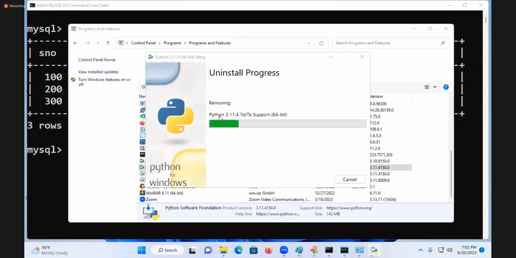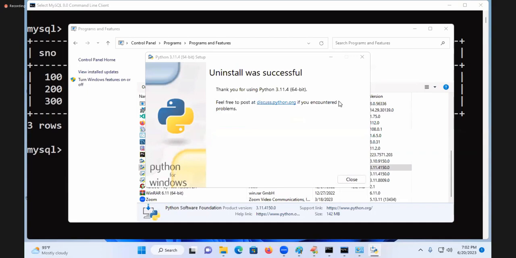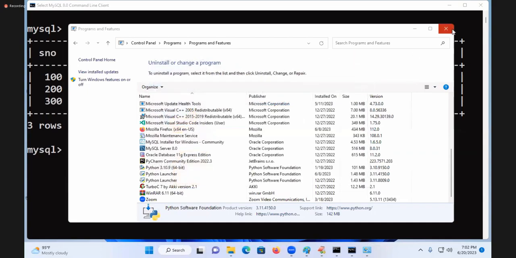Very shortly for 3.11 also, one new module is going to come: Oracle DB. cx_Oracle is the module I am taking, right? From the Oracle side you are going to get one new module. This is already announced. When they release it, we will see. From MySQL also the same type of property is needed. Okay, done. Uninstall successful.